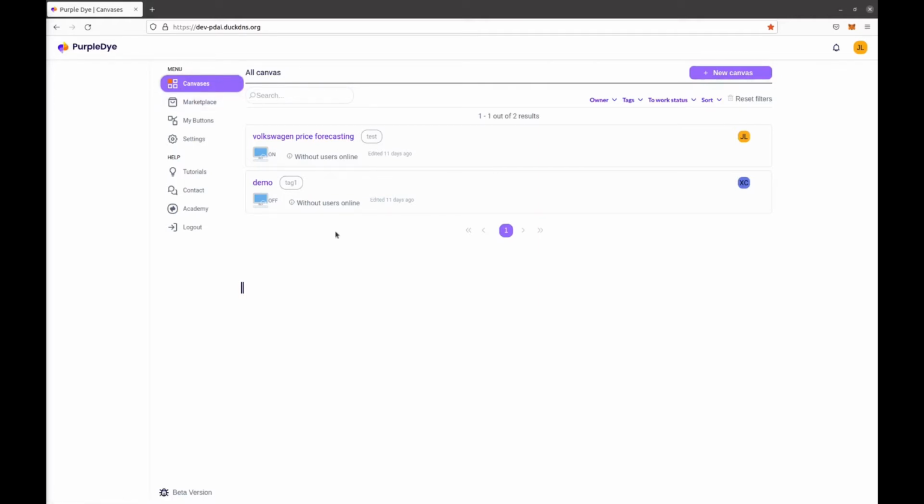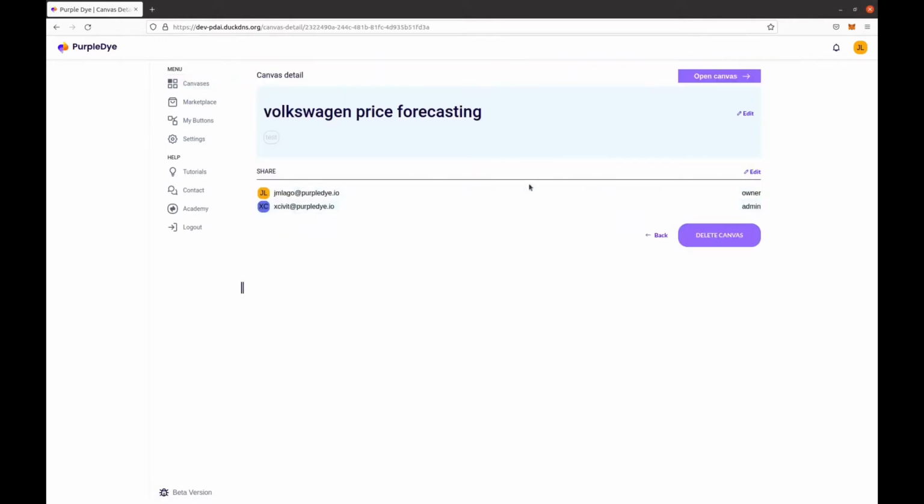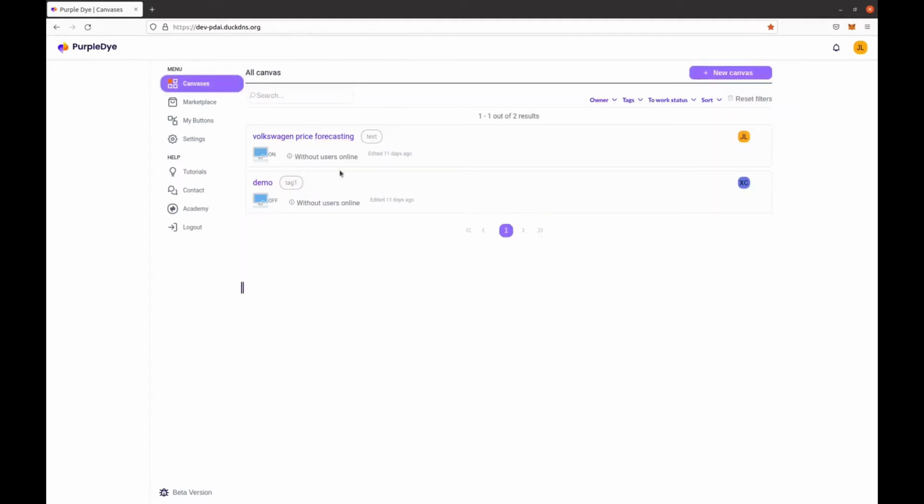A canvas is a workspace that would correspond to a Jupyter Notebook or a .py file in VS Code. So here we can see the different canvases, a list of them. If we click on the detail of the canvas, we can see the members there are, the folders where it's located, or the tags, who has access to the canvas, etc. Tags work as folders, so here we can filter. It is also used by other platforms, but it's an interesting feature.